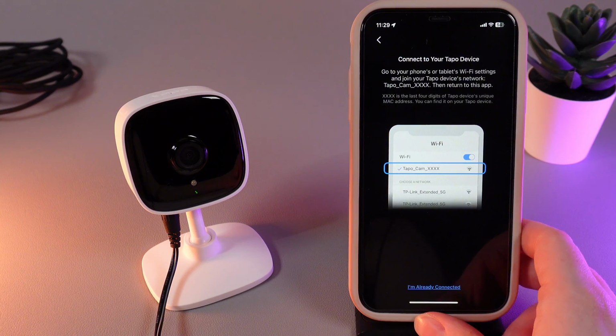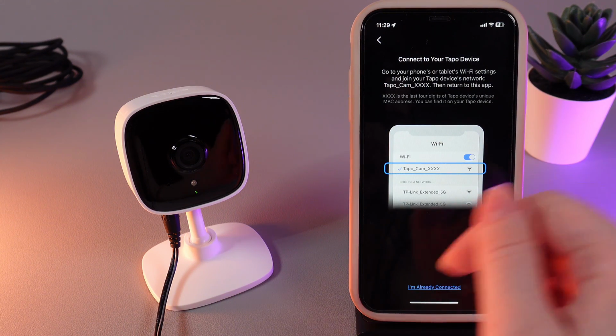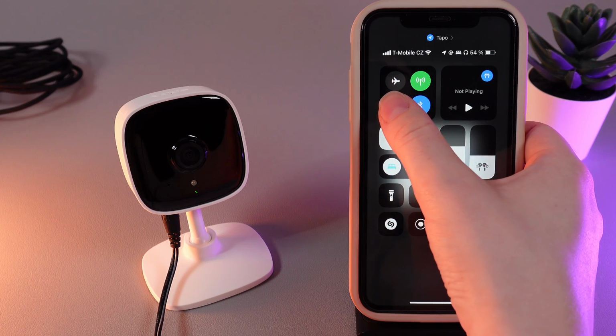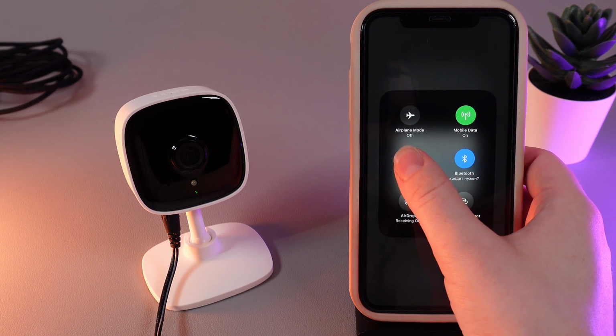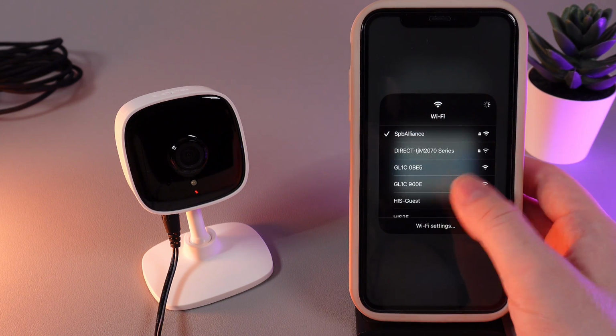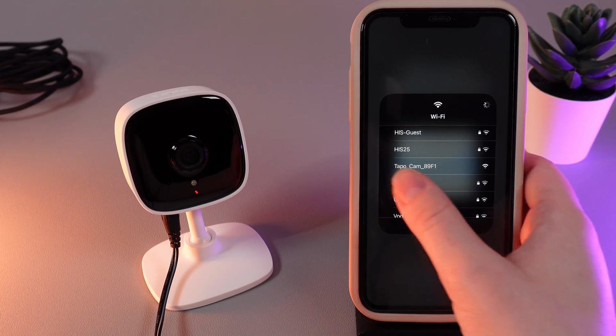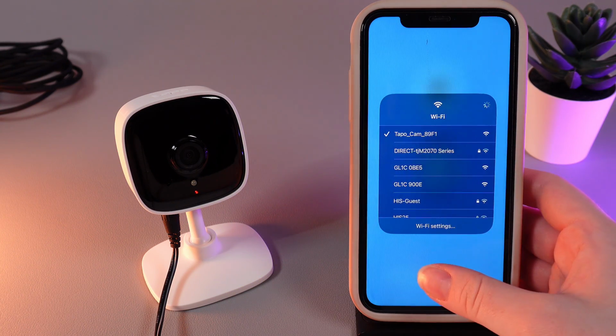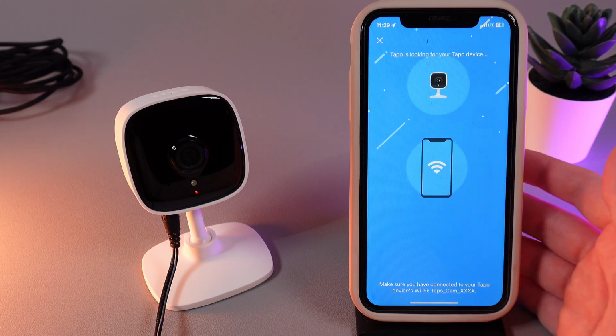Then we would need to connect to a Wi-Fi network, which is named after our camera. For that, swipe down to open your control panel and then hold your finger on the Wi-Fi icon. Here, find the Wi-Fi which is named Tapo Cam and some numbers and letters. Click on it and then we can proceed in our application.